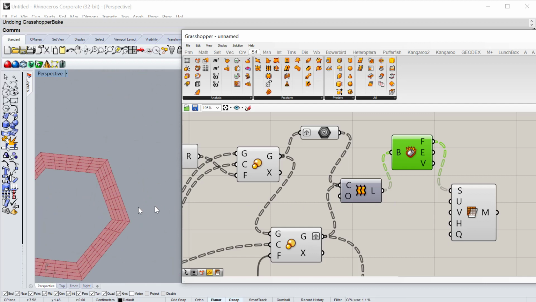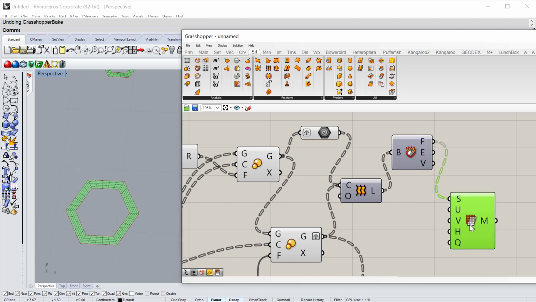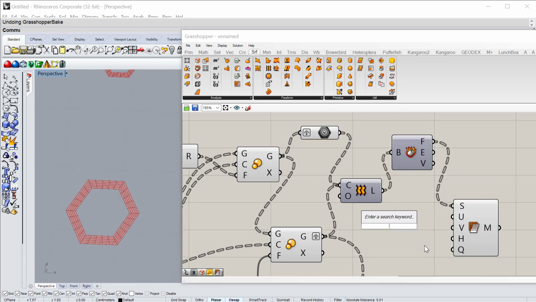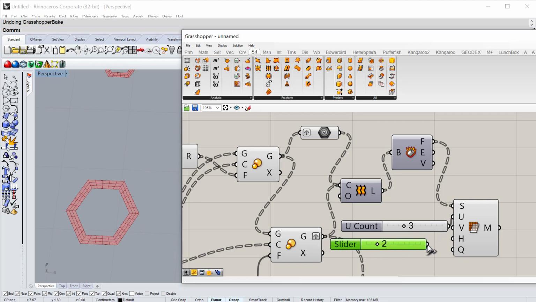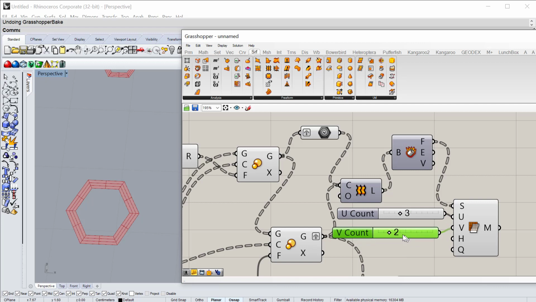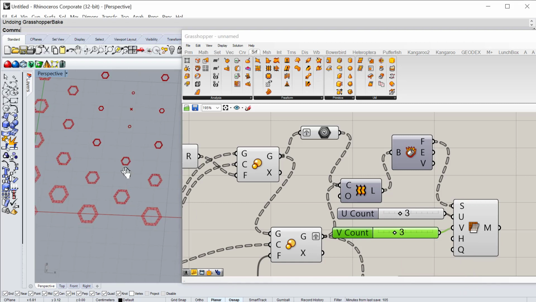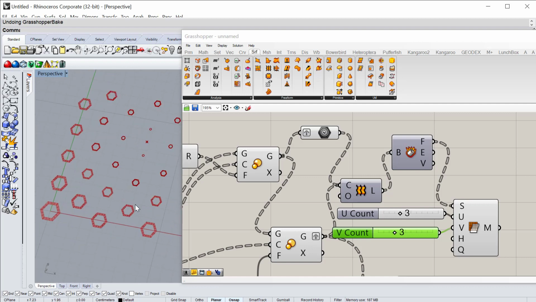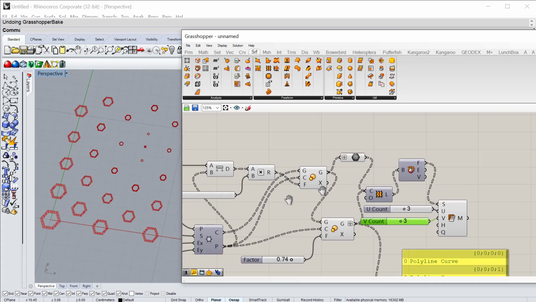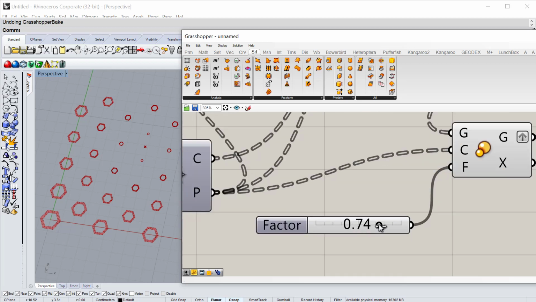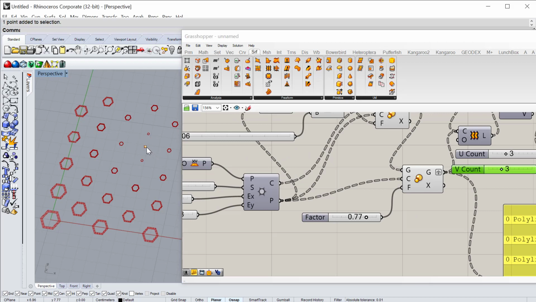I think it's a little dense, so I'm going to change the U and V grid structure. Let's do 3 and maybe 2, and plug those in, and maybe 3. If I smooth that in Maya, maybe it'll be nice and round, but you can add as much as you want. So now I have the hexagons meshed, and if I don't like the thickness, I can always update the thickness on the fly. I can change where this point is scaling everything.